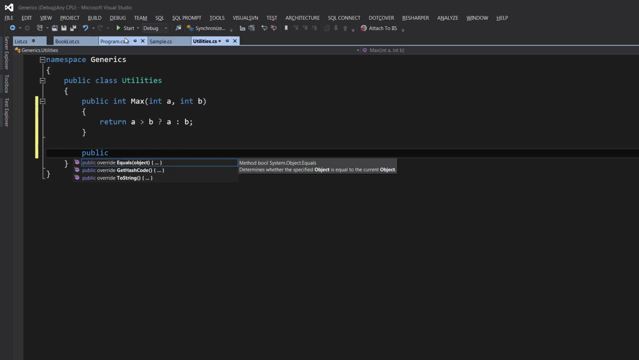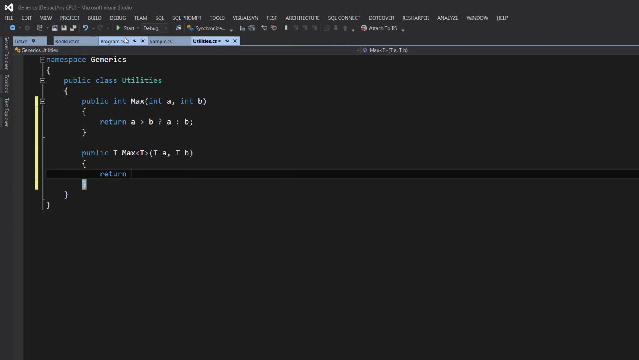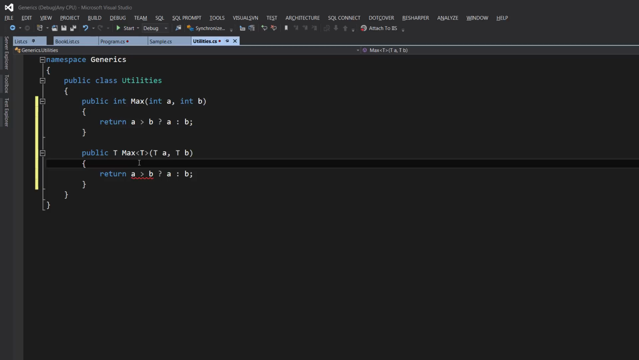So public, instead of returning int, we return T, and the name of the method. Here we add the template parameter. And of course, both of our parameters are going to be of type T. So T a and T b. Now see, if I write the exact same code, it's not going to work. Why? Because at this time, the compiler doesn't know the type of T. So it cannot apply comparison between A and B. At this point, it thinks A and B are both objects.